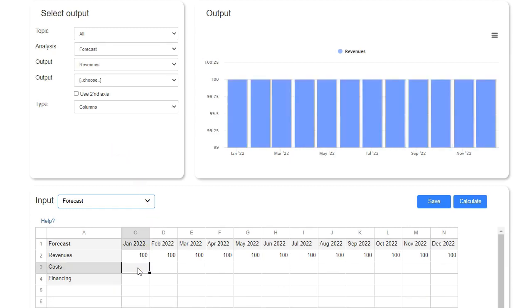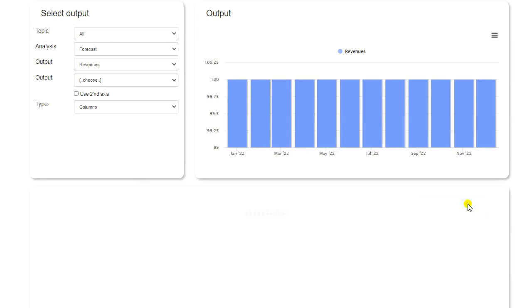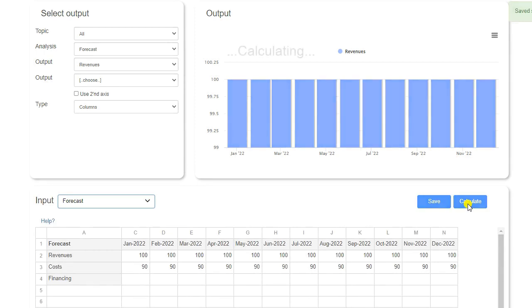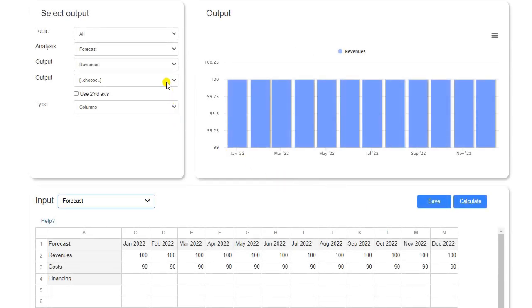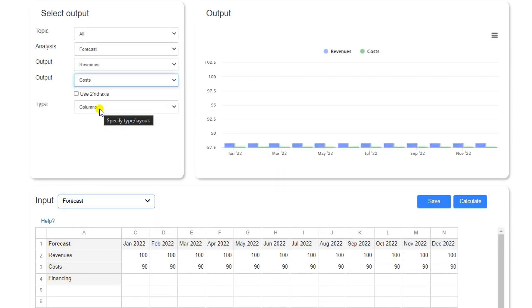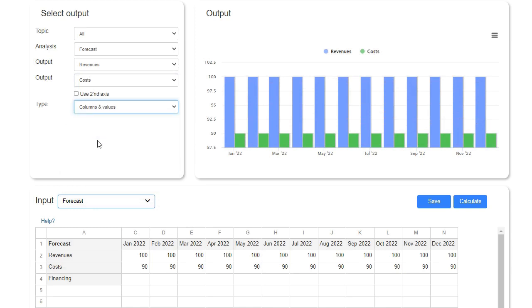I will now include costs in this example. As with the revenues, I assume that the costs are equal in each period. I click Calculate to update the calculation. The calculation is now updated with the newly input costs. I include the costs in the chart. The costs in the chart are equal to my input costs.